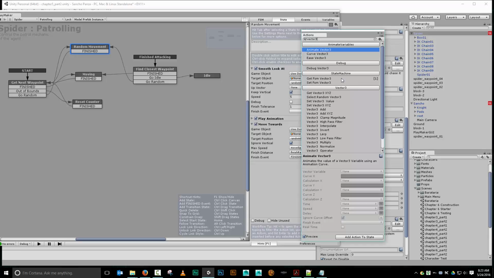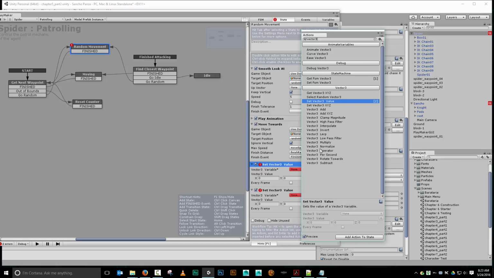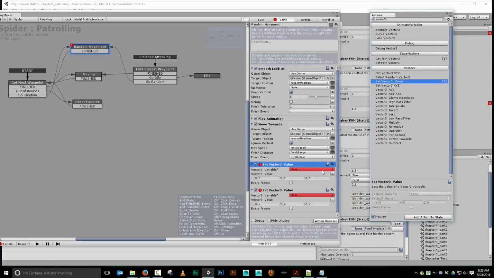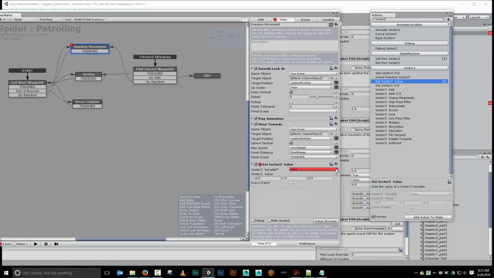If we take a look at some of these and start piecing things together, we've got a set vector 3 value. It sets the value of a vector 3 variable, and it's got a value with an x, y, z. Notice this is a vector 3 value. I just wanted to add 1 though, so let me add this 1 and remove that. So my vector 3 is going to be random position, and I want to set it to a vector 3.